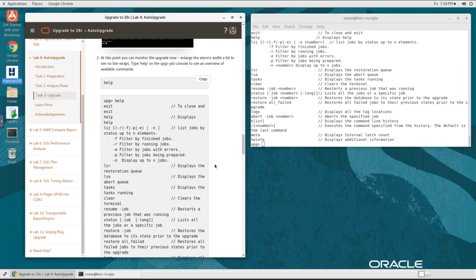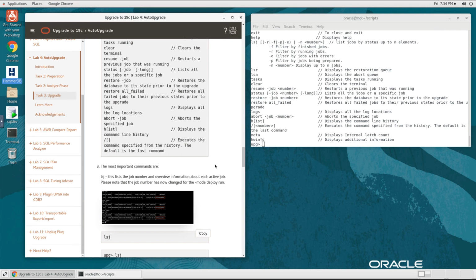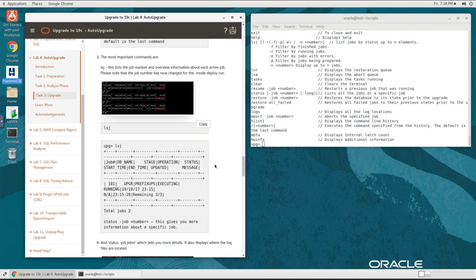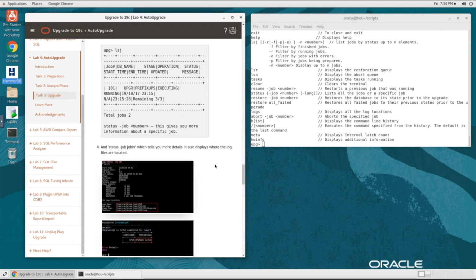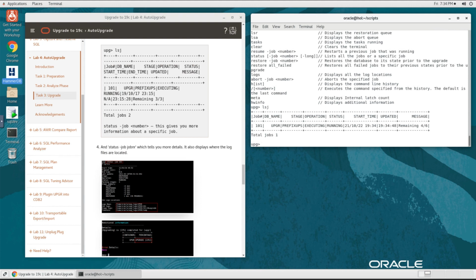So we'll use some of these commands, and feel free to experiment with that while the demo is running or while you do the upgrade. It's a lab environment. You are allowed to destroy it, play with it. Please do so. So here lsj, and let's check a little bit more what the job is doing, the 101. So status minus job 101.